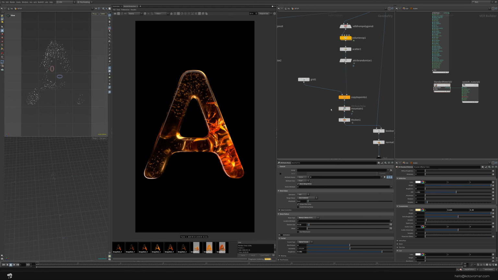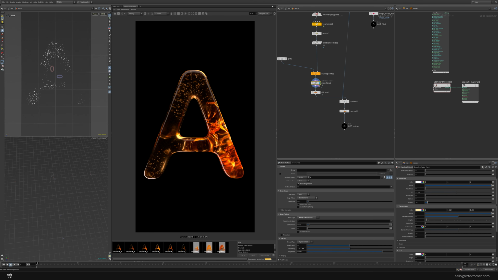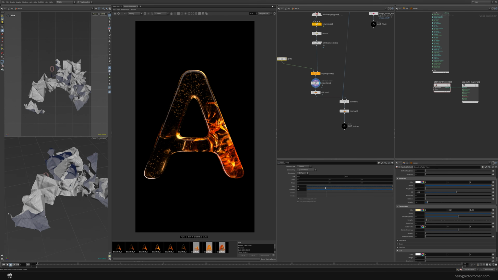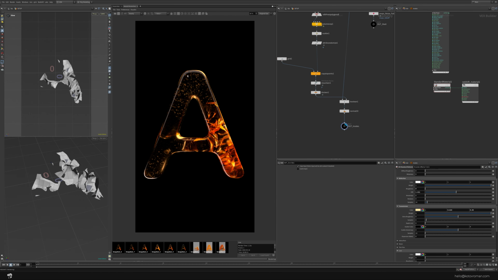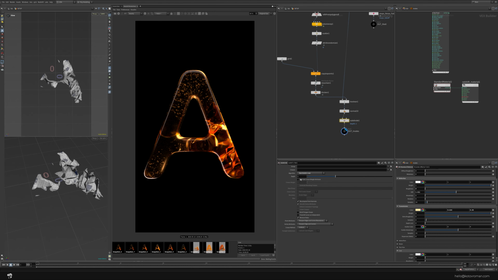Internal shatter pieces don't really look like shatter. They're way too soft and smooth in my opinion. Let's see what we can do about that. First, let's drop down the subdivision and see if that's going to make them more shattery. We can add subdivision later, after the noise.